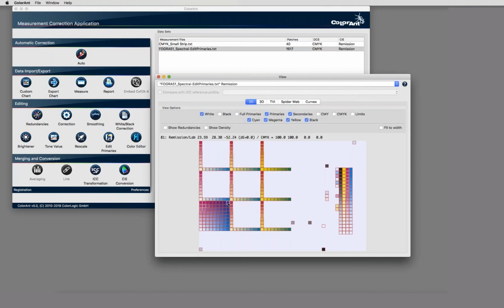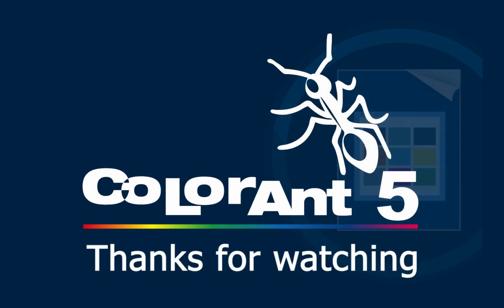So in general, the more information you provide to the Edit Primaries tool, the more exactly the model will calculate the patches.